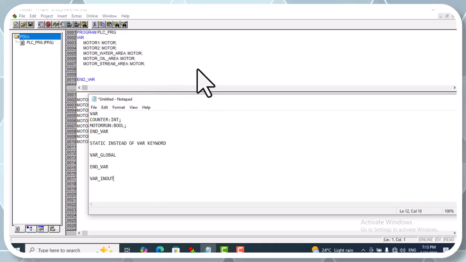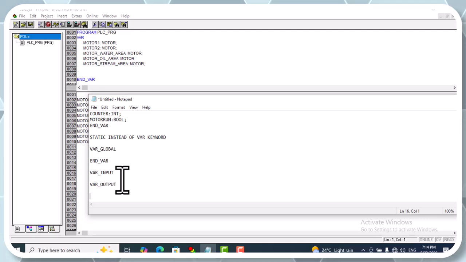And the next is the VAR_OUTPUT. The VAR_OUTPUT section is used to define the output variables. After the function processes the input data, it returns the result through the output variables. Think of VAR_OUTPUT as the finished meal that the chef gives back after cooking.